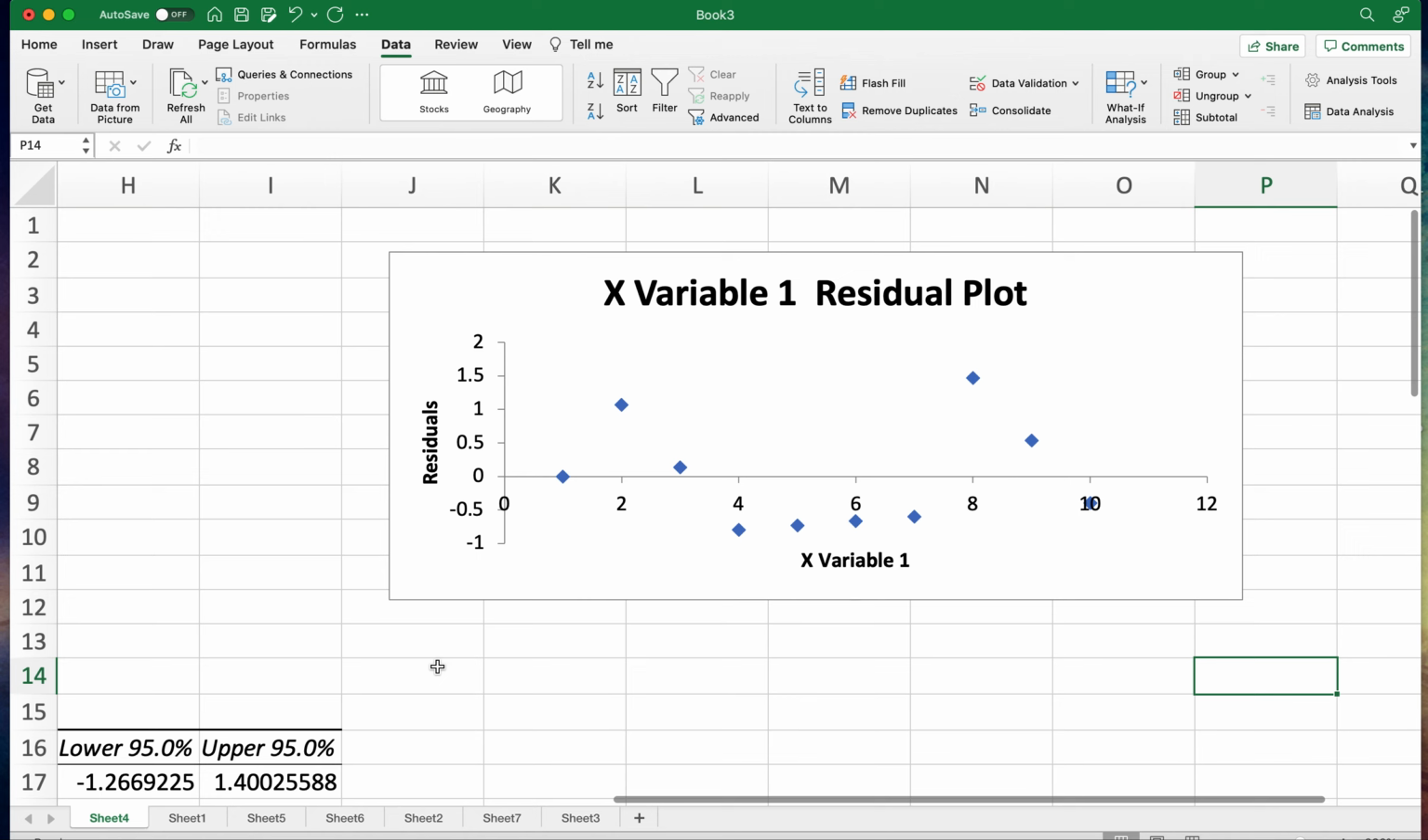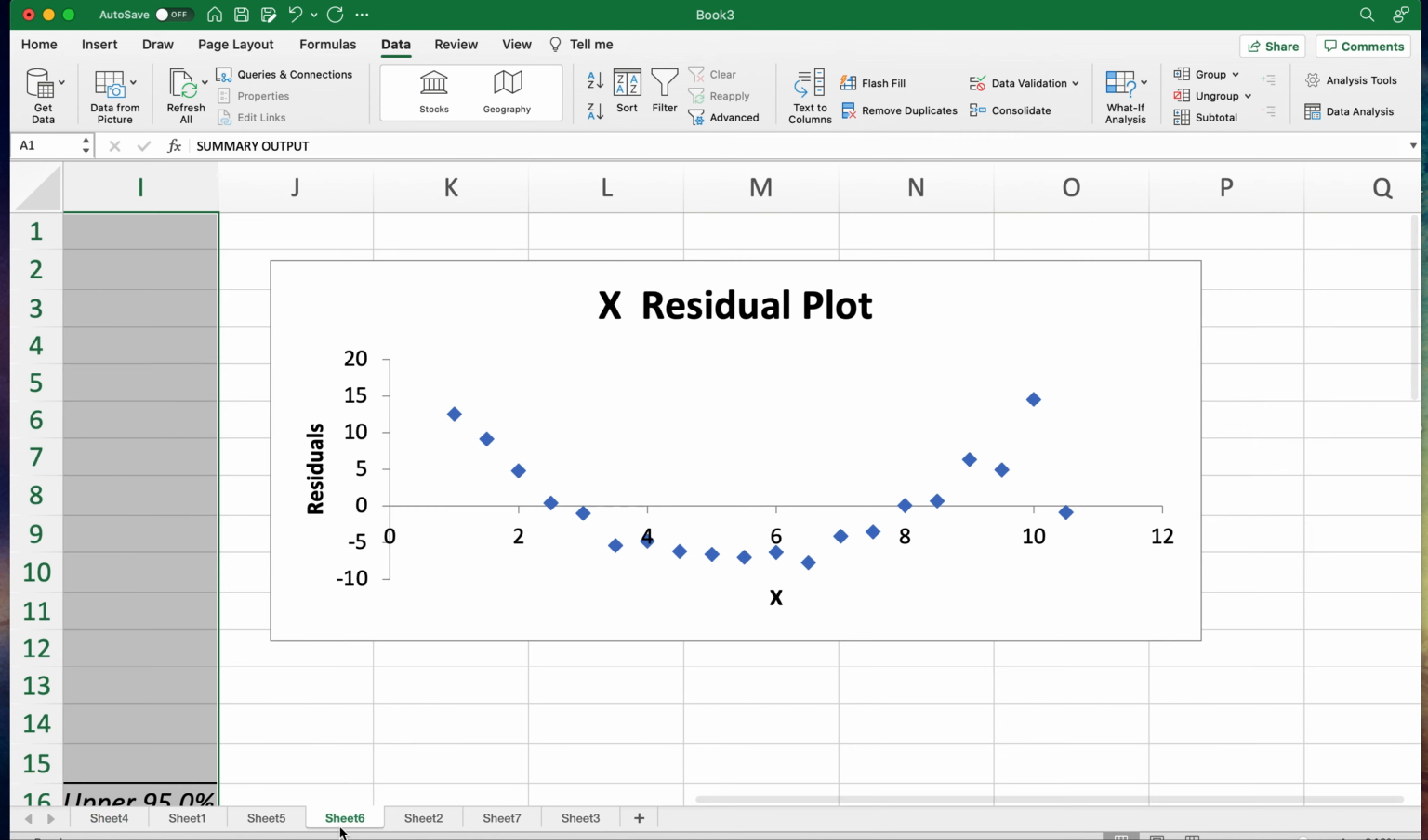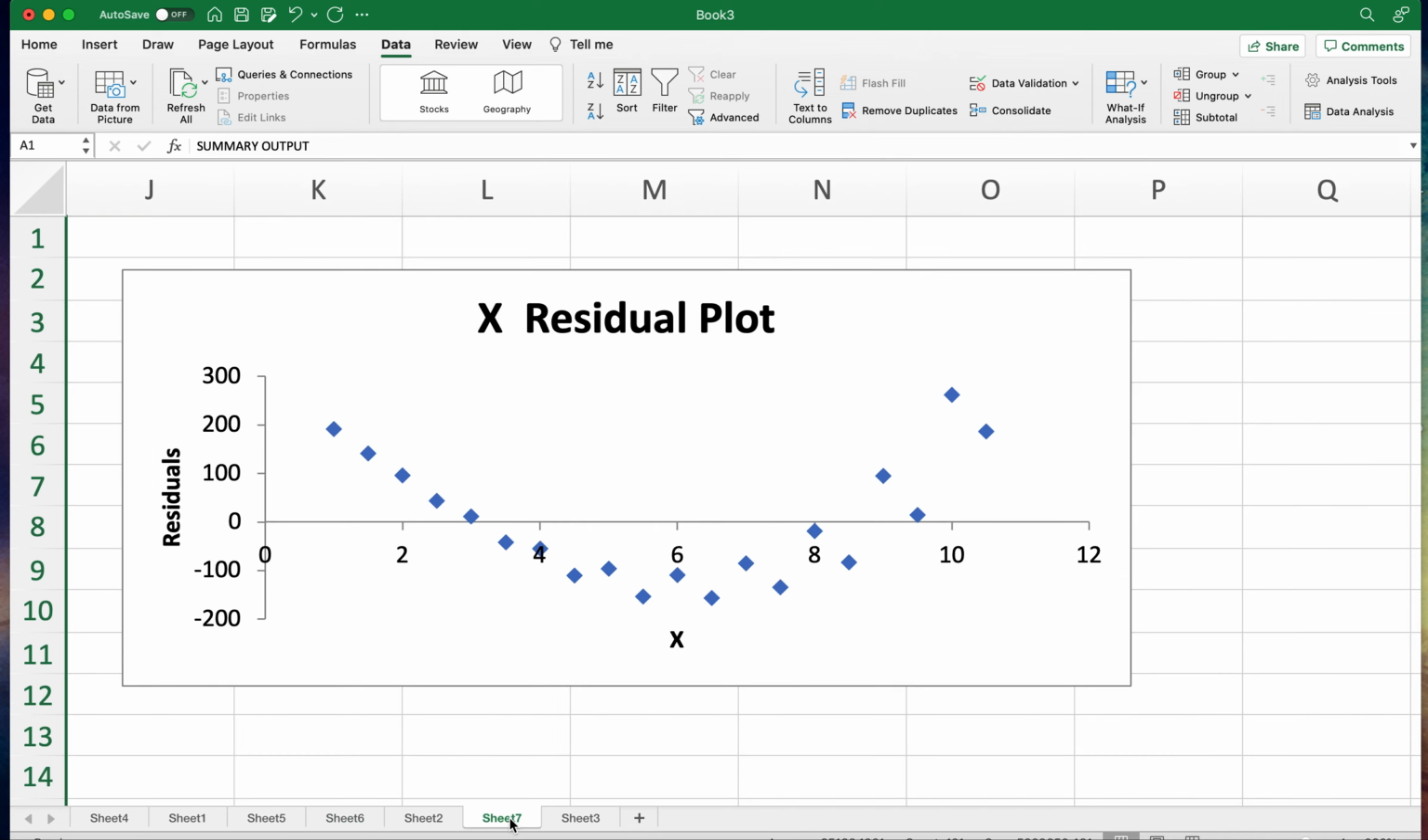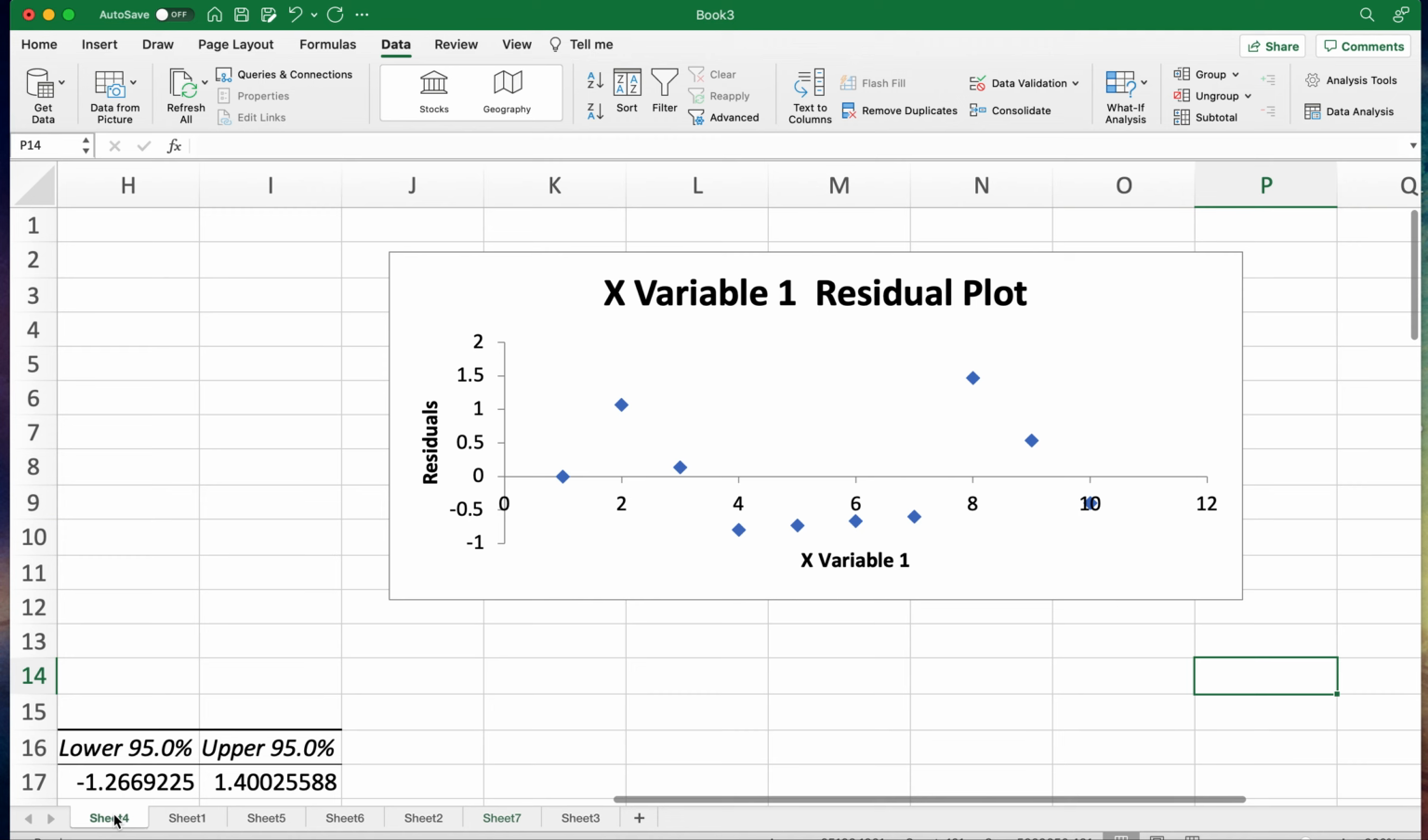So those are residual plots and how to interpret residual plots. Random pattern in your dots, great. Patterns that look like other types of graphs, not great. Or any type of pattern in your dots, not great. We want random. And that's how you make a residual plot in Excel.